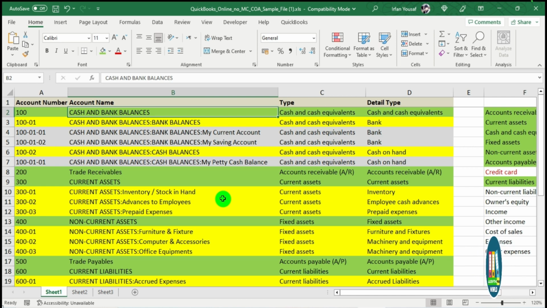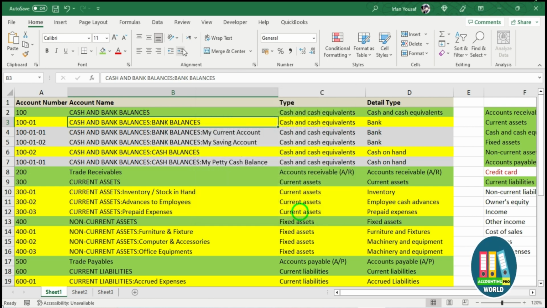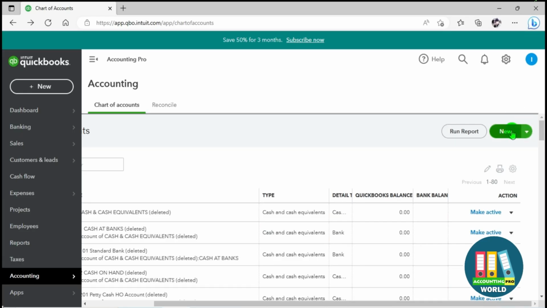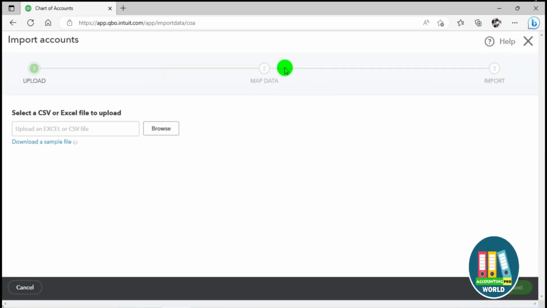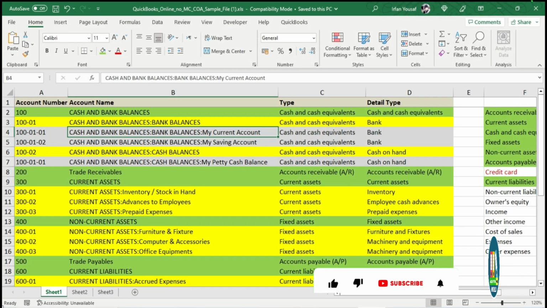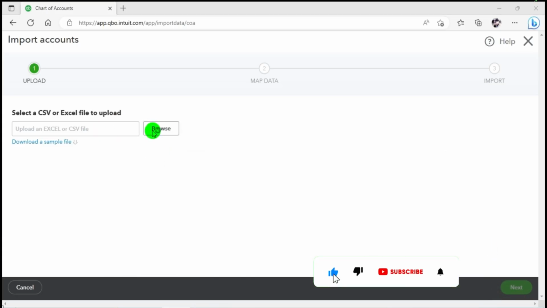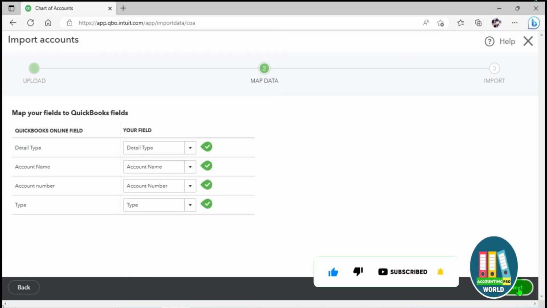After the creation of the Microsoft Excel file, I am going to save this file to import it into my QuickBooks Online. Let's get back to QuickBooks Online and click on the import button. Once you see the import window, previously we downloaded the sample file. Now we will upload the file with our data. Browse and select the file. Once you select the file of your chart of accounts, click next.